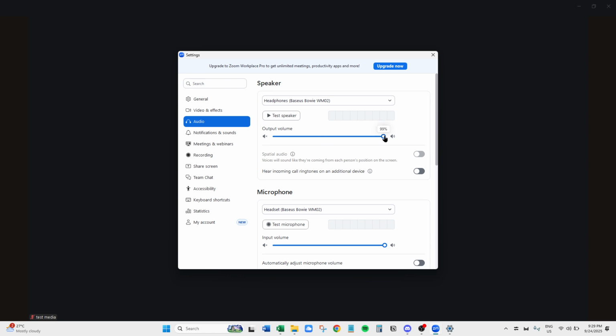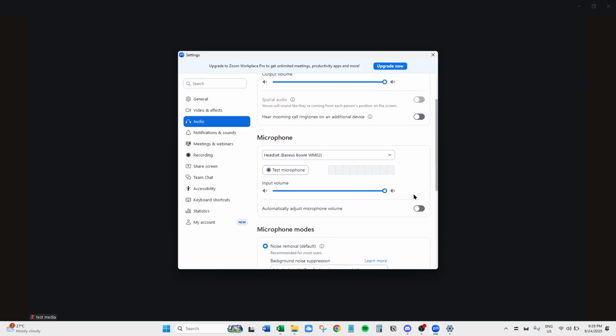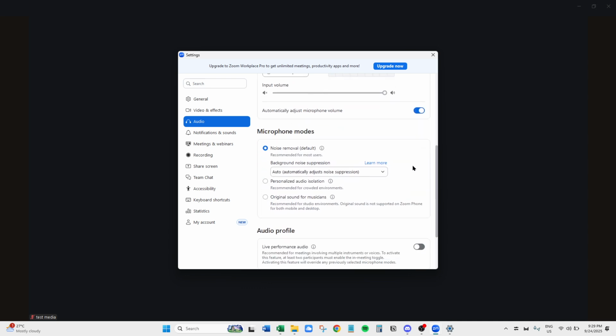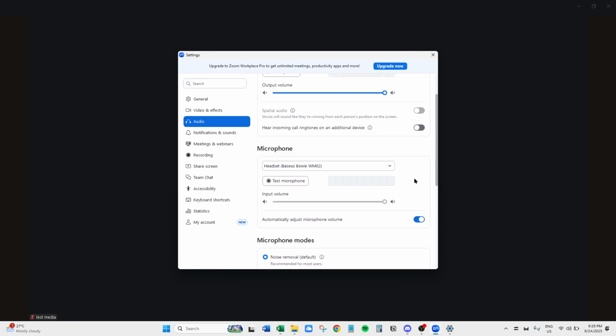Finally, let's look at the microphone settings. Still in the audio settings, look for an option labeled Automatically Adjust Mic Volume. Ensure this option is checked. This allows Zoom to automatically adjust the microphone input level according to your needs, helping balance the sound levels without manual intervention. It can be especially helpful during calls of varying volumes or when different people are speaking.